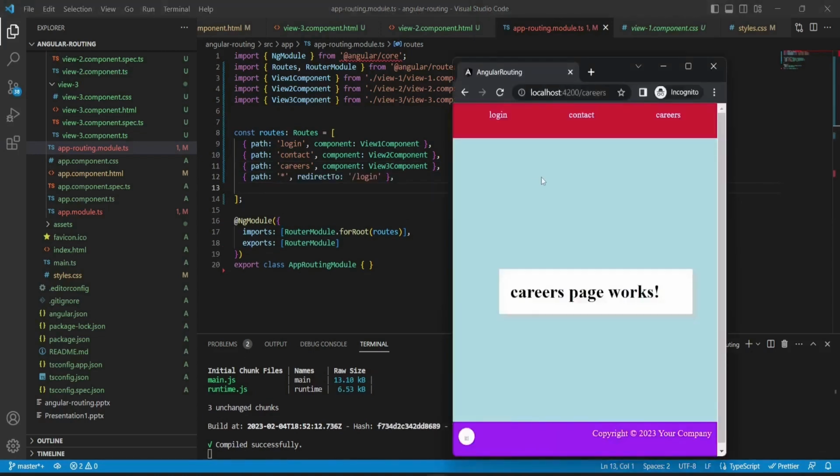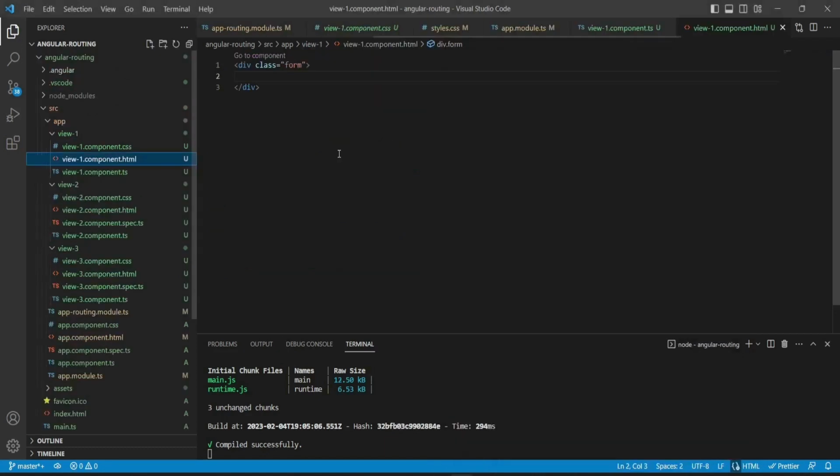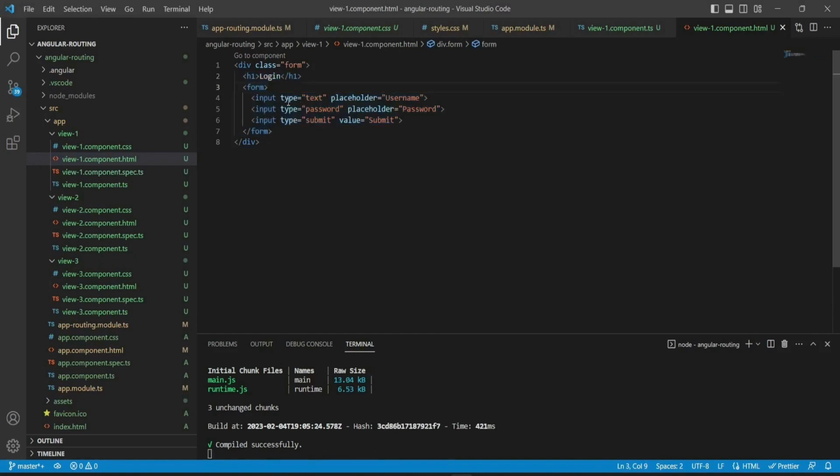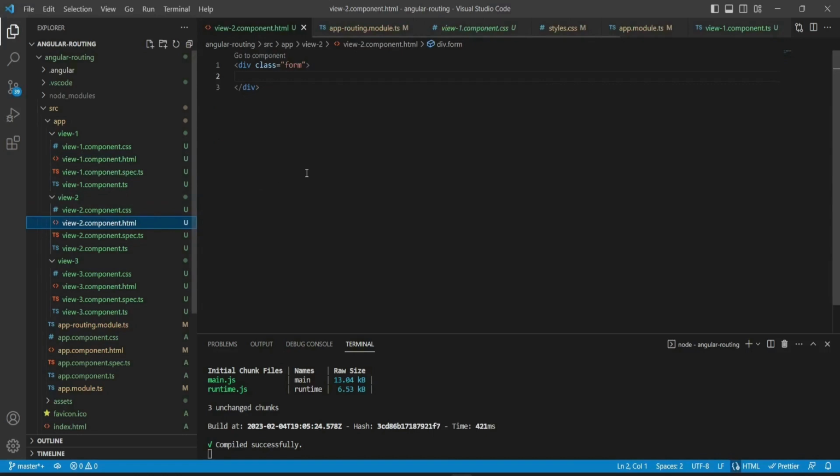I will try to make this more realistic, and will add a login screen, a dummy contact screen, and a dummy career screen here as well. So I will add a simple login page in my login component. I just added a form with 3 input fields in it: text, password, and submit. Similarly, for my view 2, there I want to show a contact us page.